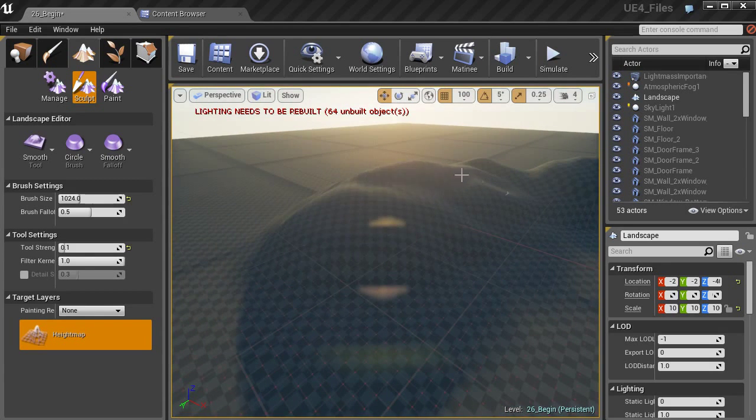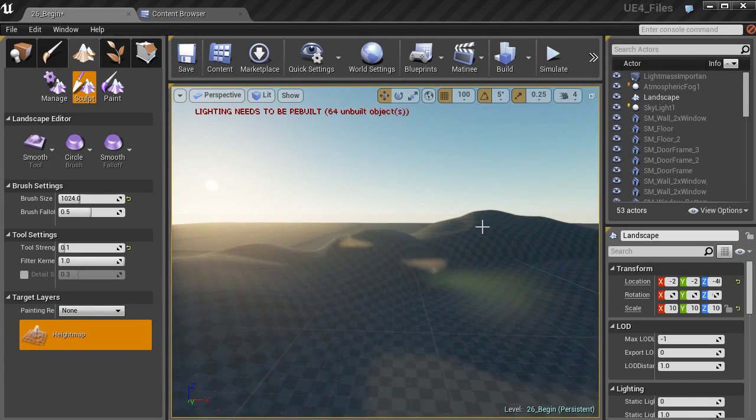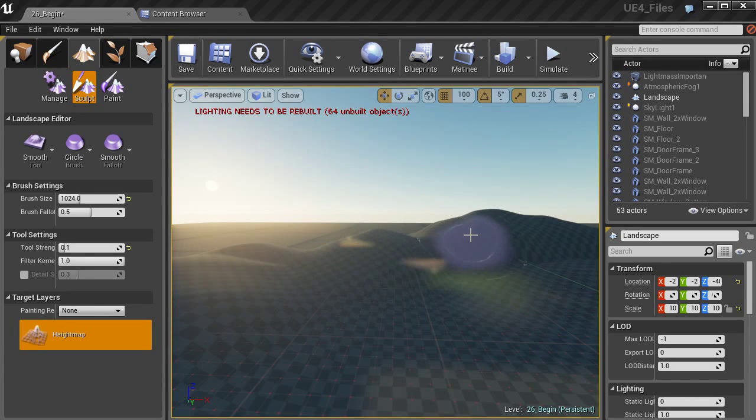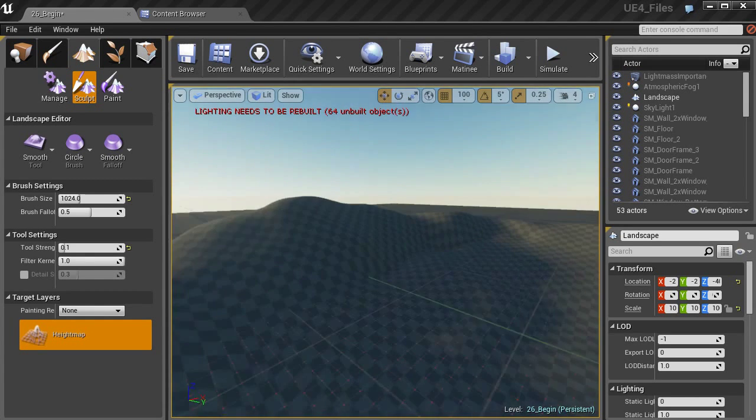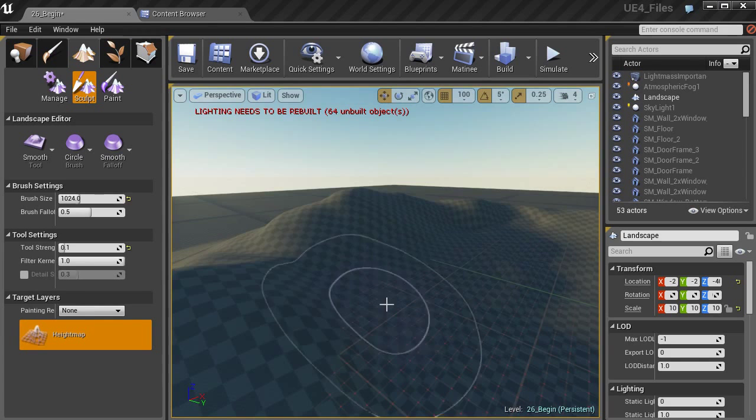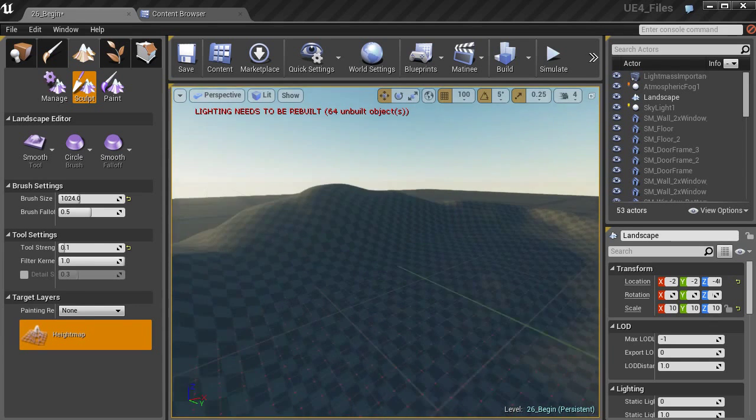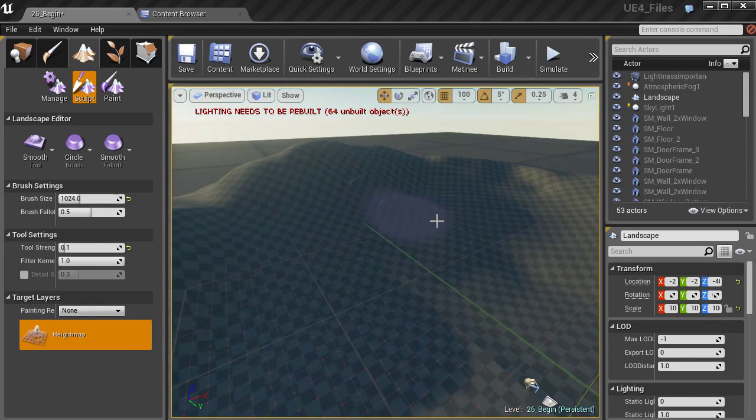And then what we'll do is we'll actually break up the horizon even more by adding in some foliage. Okay, and I brought those into the project files, so you should have those in the project files. Okay.